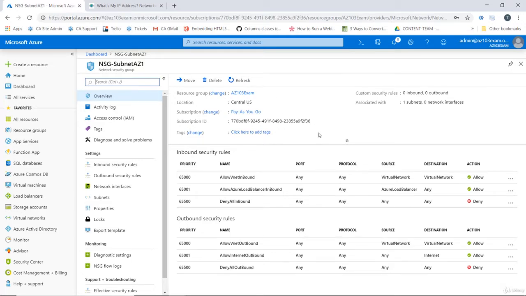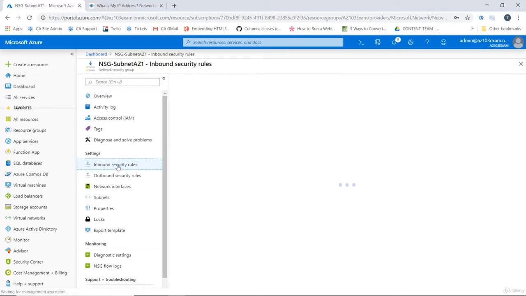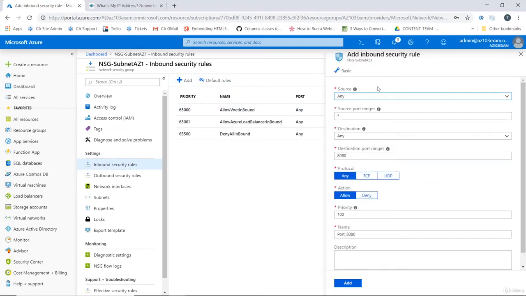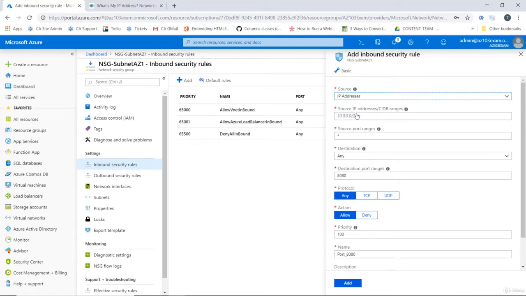And what I'm going to do here is go into inbound security rules and click add here. What we're going to do is allow RDP from my IP address. To do so, I simply select the source dropdown and I have really four options here: any, an IP address, a specific service tag, or an application security group. What I'm going to do here is select IP address.